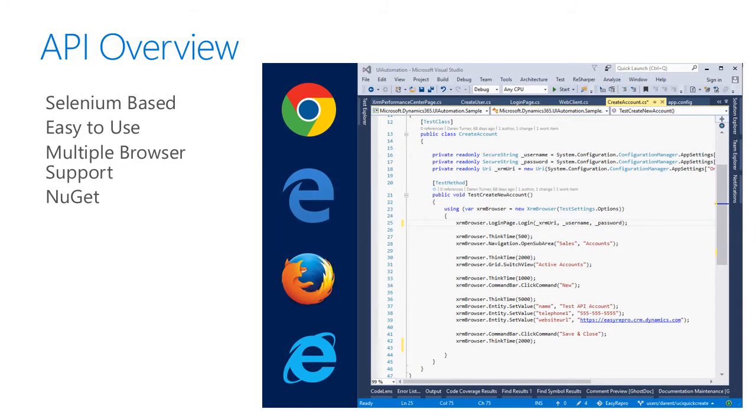The EasyRepro API is based off the Selenium framework. The intent with the EasyRepro API is to give testers and developers an easy-to-use framework to build browser-based tests for Dynamics 365. It supports multiple browsers and is available via GitHub or NuGet packages.